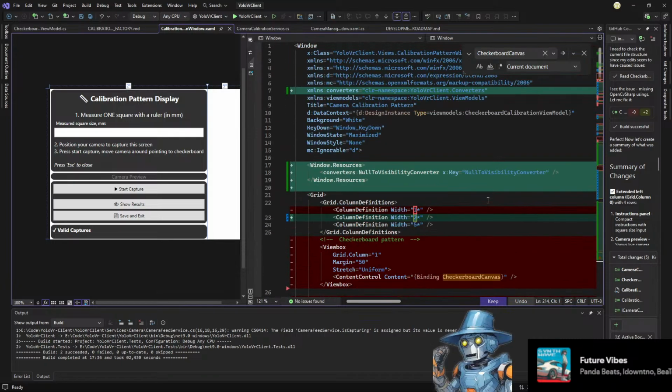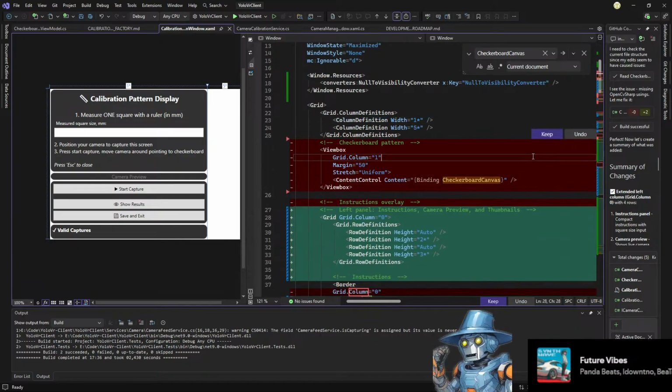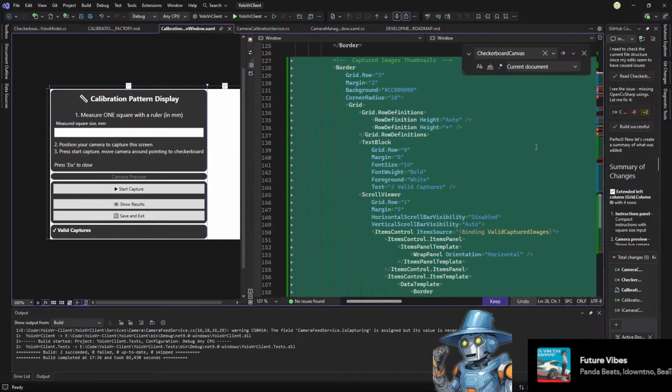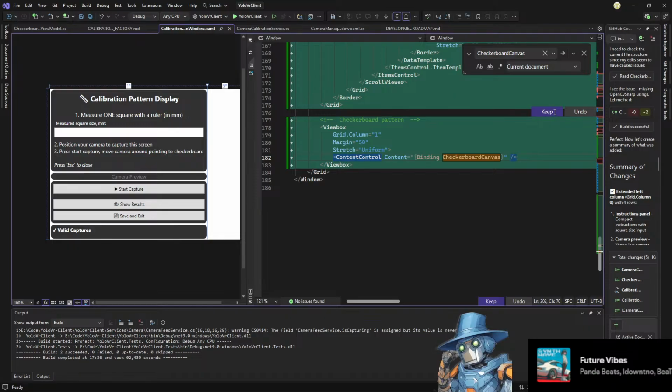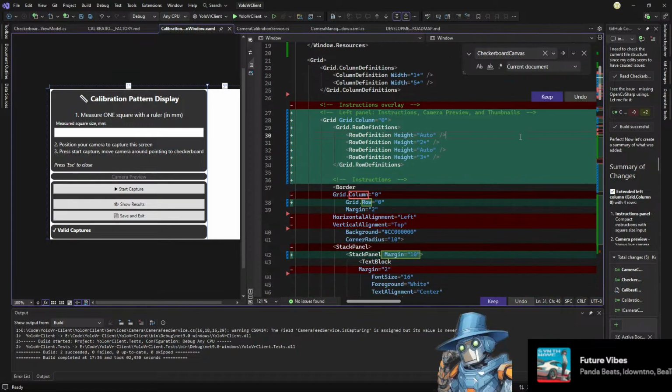Yeah, XAML is not particularly easy to keep track of. So it added a null to visibility converter. That's fine. I will undo this one because having it smaller is more beneficial. It moved the checkerboard pattern to the back. Okay, makes sense because it's drawn the next one. Added rows. Maybe. Grid column, grid rows.